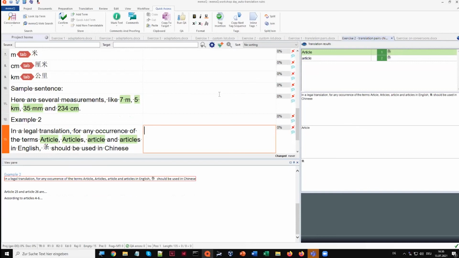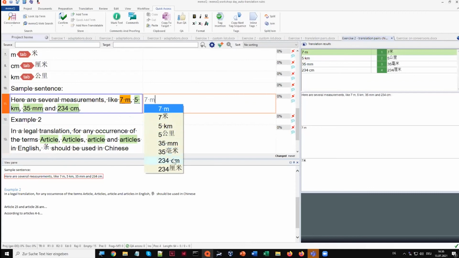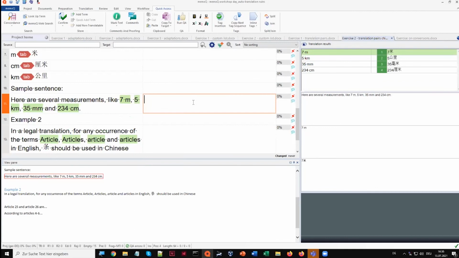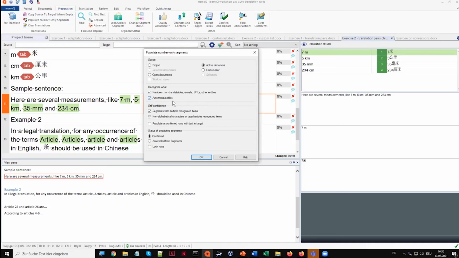And the auto-translatables are used in different places. So not only in the translation results list, as you've seen, if I click in here and press the control key, you get all the different things that you could take over, like tags from source to target. It's also used in the number only segments in the preparation. If you do the populate number only segments, there you can use the auto-translatables as well. So if a segment only contains an auto-translatable, then this process would automatically convert it in such a way as what you've set up in the auto-translation rules.